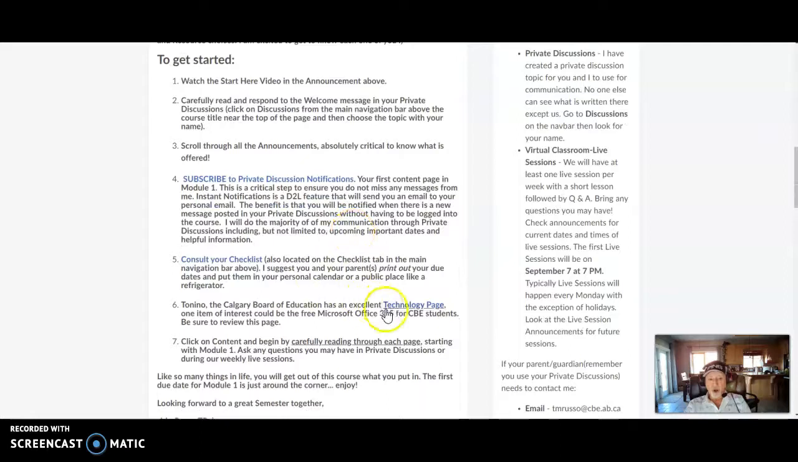Now, as we scroll down, then I talk about the technology page, and then I talk about carefully reading through each page. People seem to think that it's okay to skip pages. It's not. It's just not. Please don't. You will find that it will cost you in time, or it will cost you in grades, and it will cost you in learning. So it costs you every which way. Read carefully each content page.